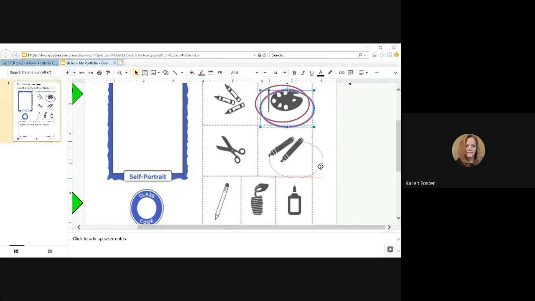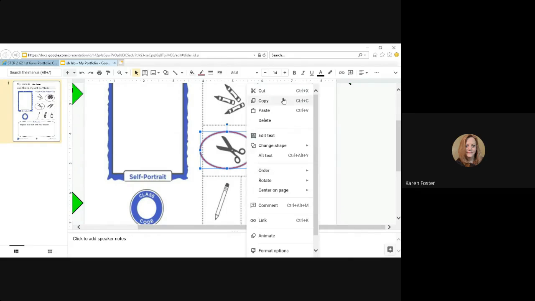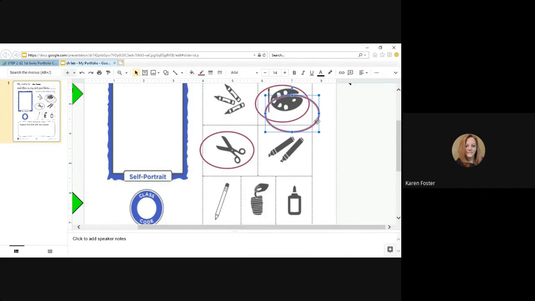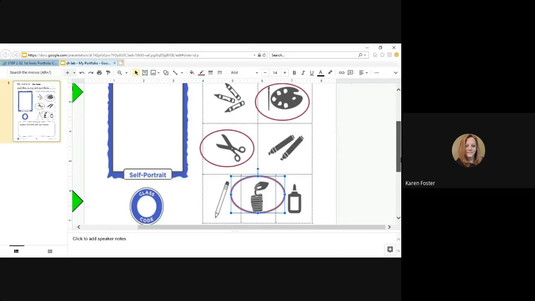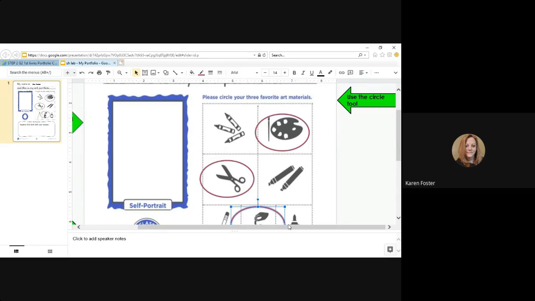Other than painting, I like to use scissors. I like to create new things by cutting paper and things like that apart. And hopefully this year we'll get to use this or something very similar. I like working with clay. So those are my favorite things. Now that I've filled that out, let's come over here.